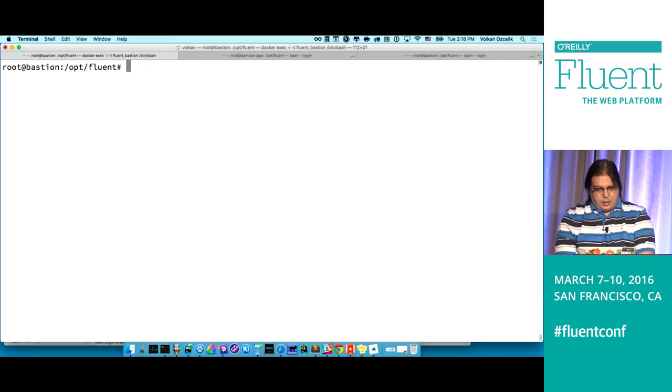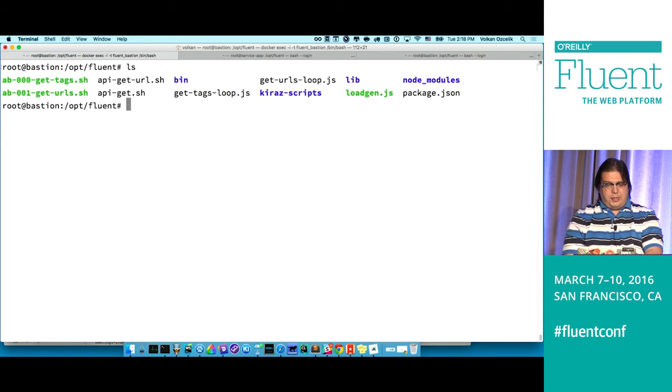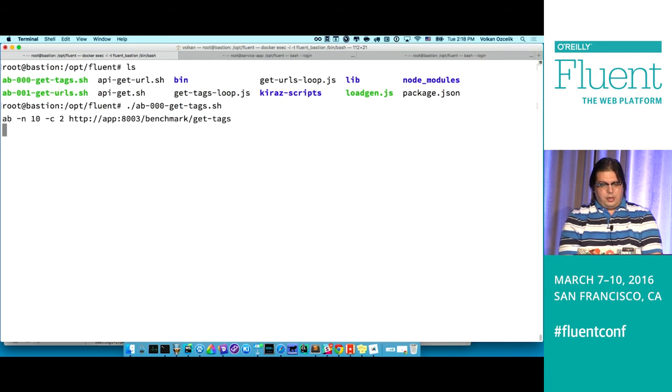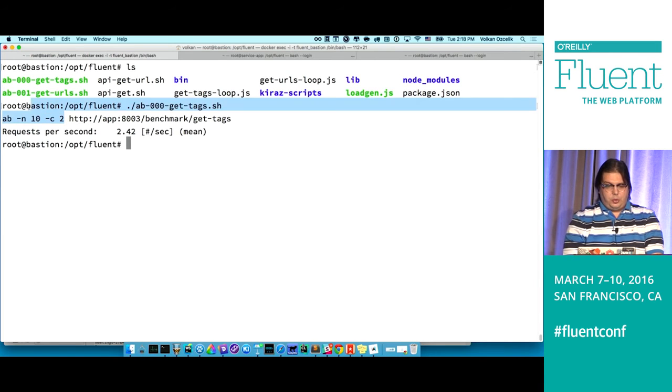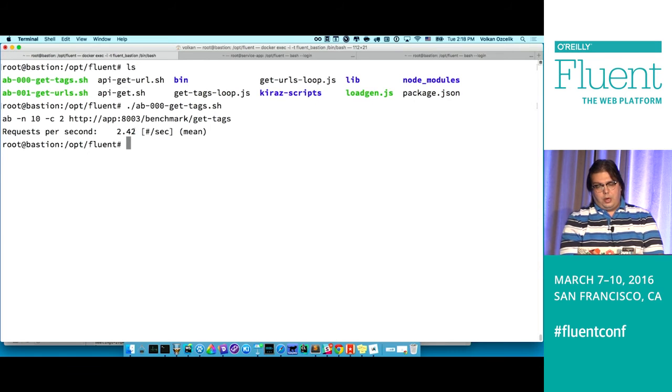So let's do an ls. We have two A/B tests in here. So I'll first do this, AB000 get tags. This will run this script, calling this get tags endpoint with concurrency level 2 and 10 requests. And as we see, we get around two requests per second, which is nothing at all, basically. The API for the get tags endpoint is really slow.